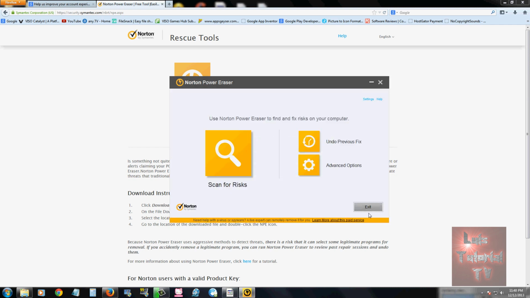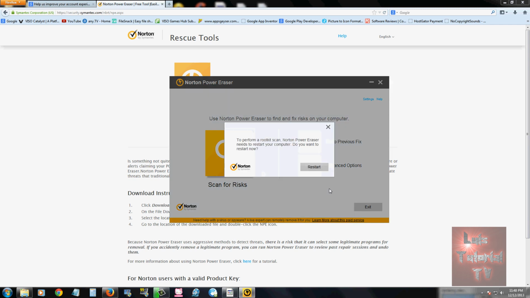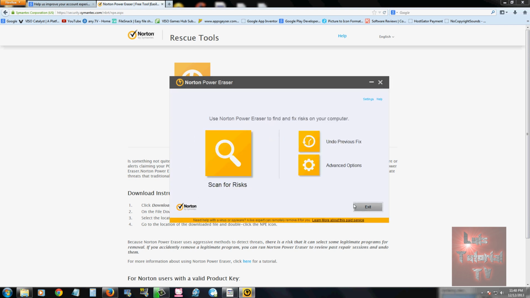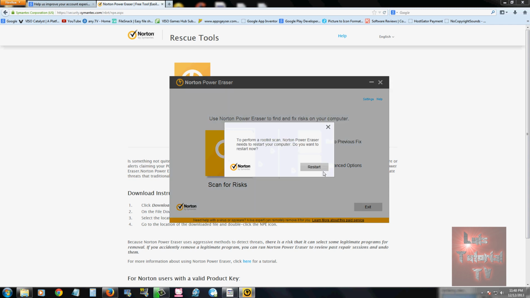All right, now, if you go ahead and click on the scan for risks, the big button here, it will make you restart the computer, and when it restarts, it'll do it for you. And I recommend you do this scan second. So first, go ahead and click on advanced and do the system scan. After you do that, go ahead and click here on the big button, scan for risks, and do the restart.